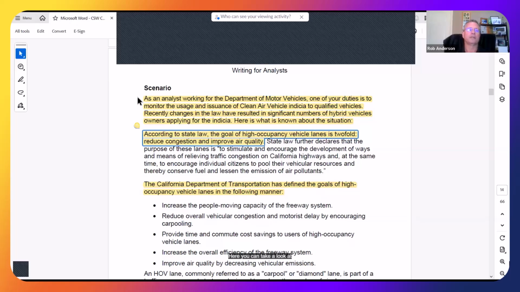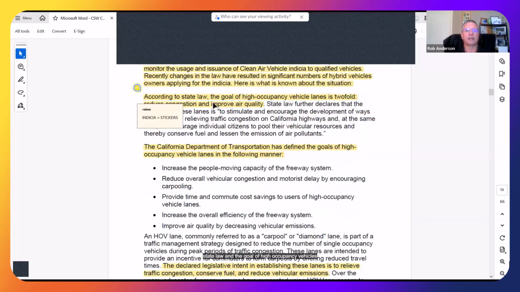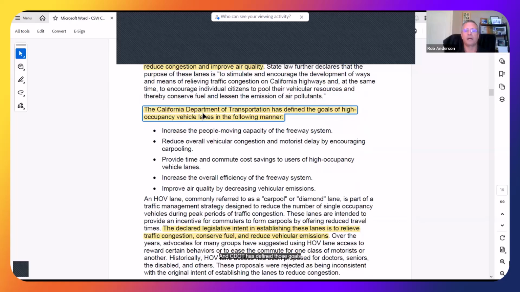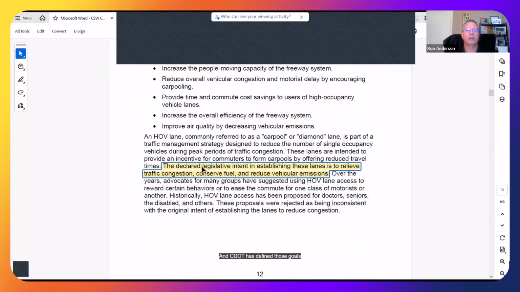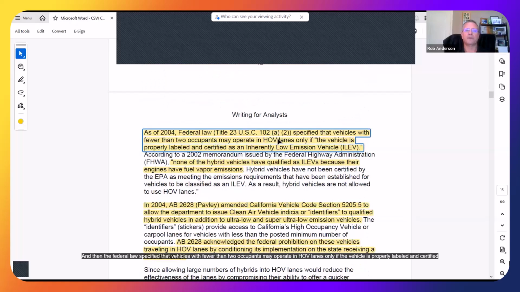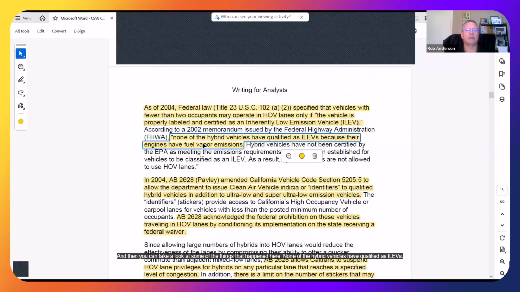Here you can take a look at state law and the goal of high occupancy vehicles, and the CDOT has defined those goals. And here's the legislative intent. And then the federal law specified that vehicles with fewer than 2 occupants may operate in HOV lanes only if the vehicle is properly labeled and certified as inherently low emission. Then you can take a look at some of the things that happened here. None of the hybrid vehicles have qualified as ILEVs because their engines have fuel vapor emissions.